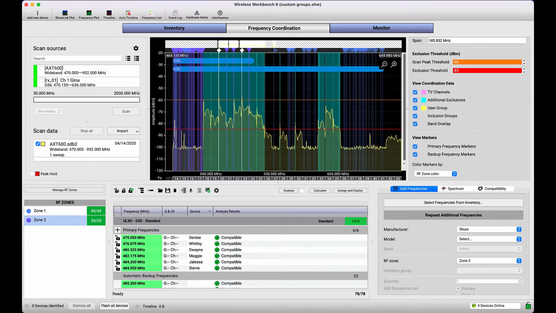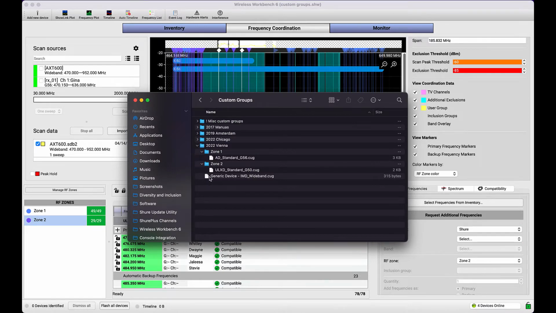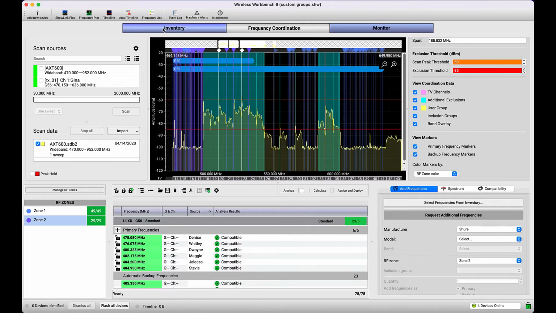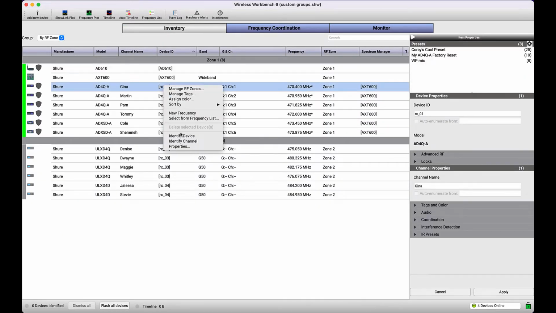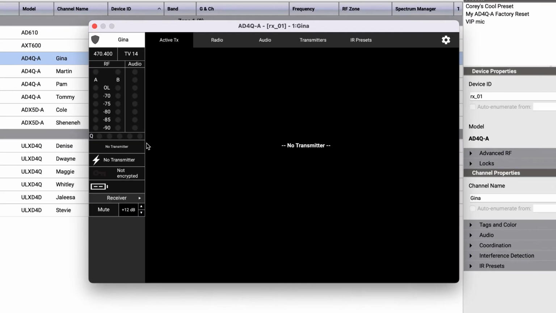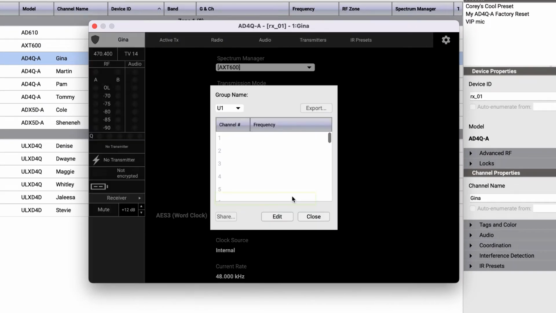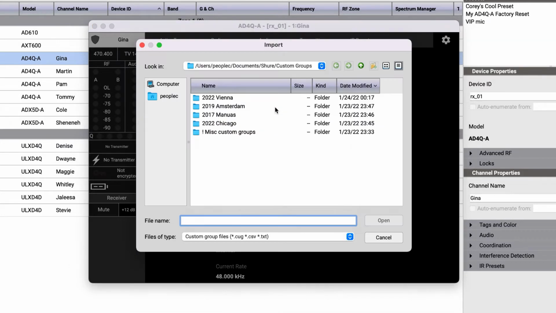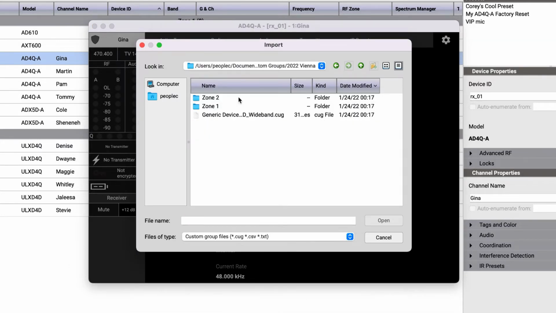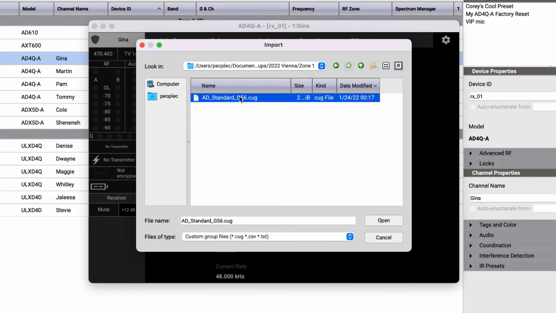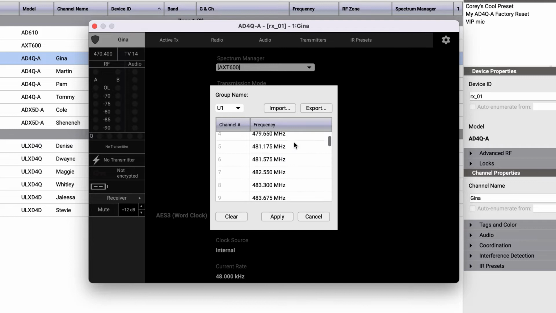This folder contains another set of folders for each RF zone and files for each system series that were in your coordination. To deploy them to devices, right-click on one of the devices in the inventory and choose its properties. Open the Device Settings tab and then click Custom Groups. Put the table into edit mode and select a user group, then click Import. Navigate to the folder that you just saved and select the appropriate file for the device you selected in the inventory. This will populate the table with your coordinated frequencies.